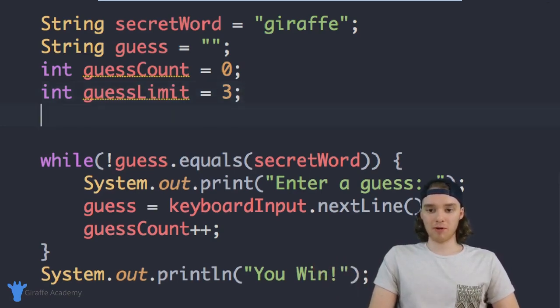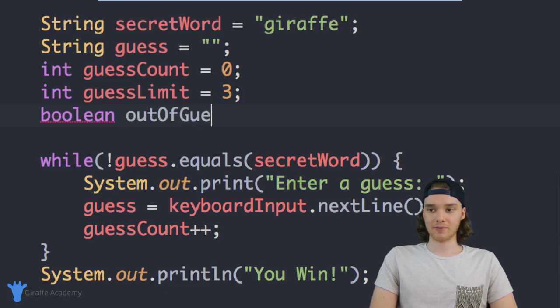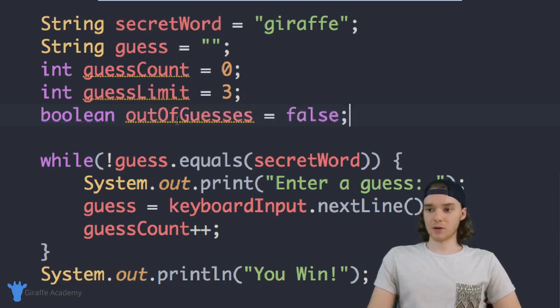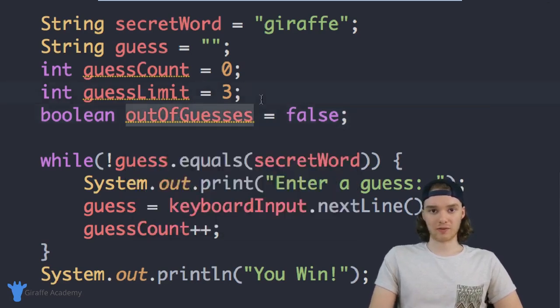Then I want to create one more variable, and this is going to be a Boolean variable. And basically this variable is going to tell us whether or not the person has lost the game. So whether or not they've guessed too many times. So this is going to be called out of guesses, and we're just going to set this equal to false. So if out of guesses is equal to true, then the user will have run out of guesses.